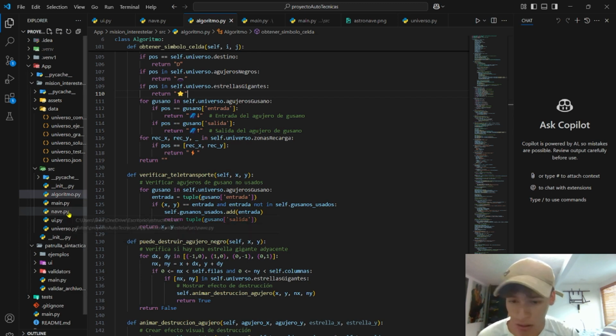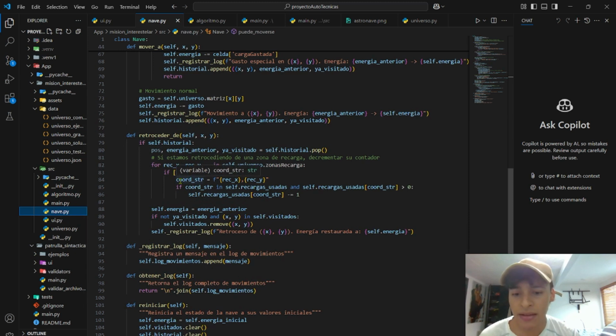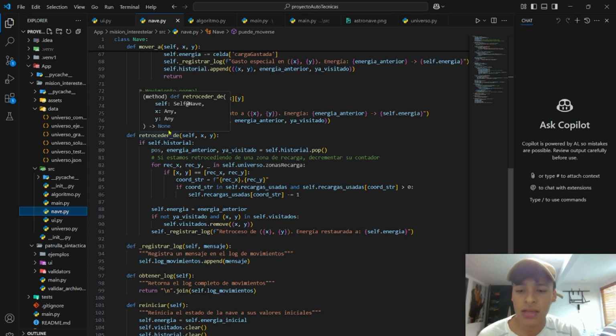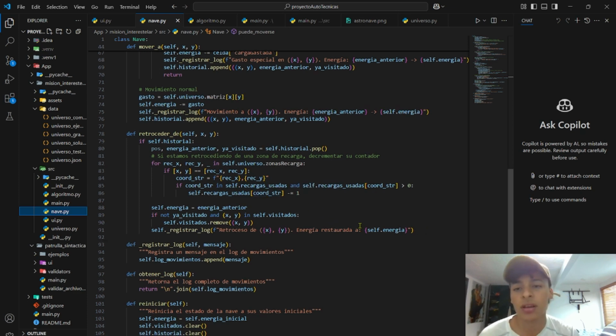Now, I will explain the Nave class. This class controls the spaceship, its energy, its moves, and how it reacts to the universe.